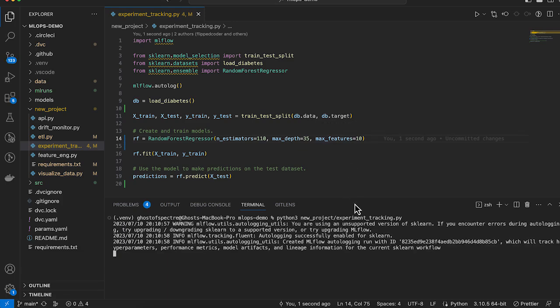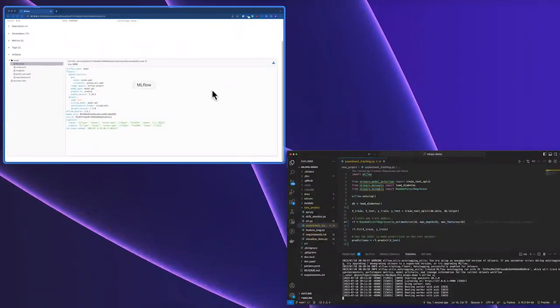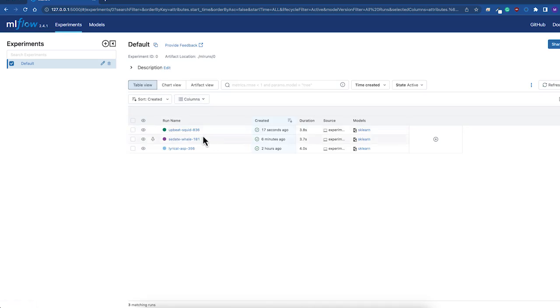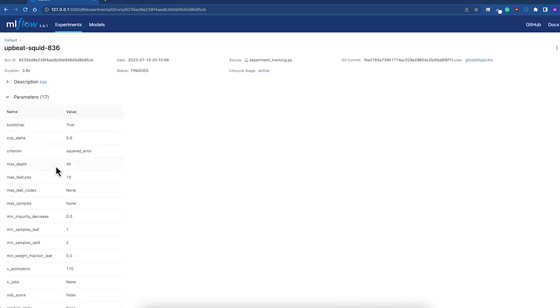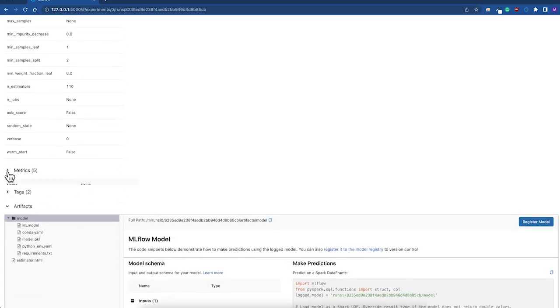So we're generating a new experiment, and we've got that experiment. So now I'll run MLflow UI, and this will start up my local server again. And we can come over here and go to experiments, and you'll see this upbeat squid that was created just a bit ago. So this was that experiment we just ran, and we'll take a look at those parameters. You see our max depth has changed, max features has changed, and our n_estimators is updated.